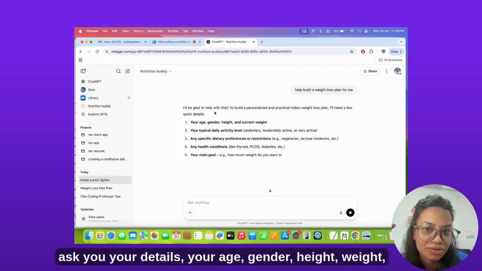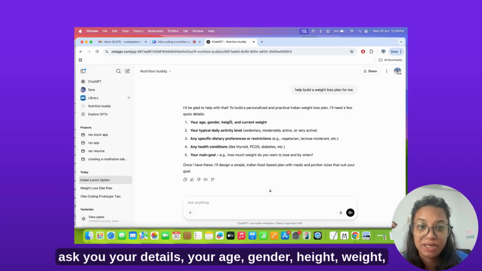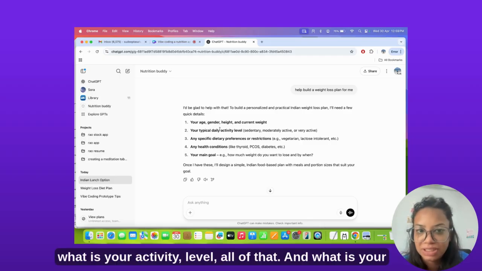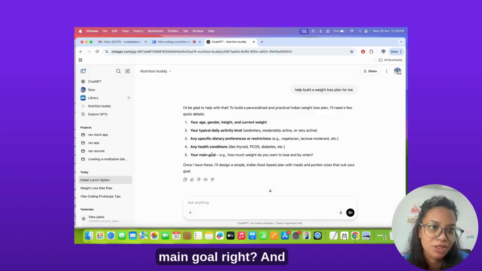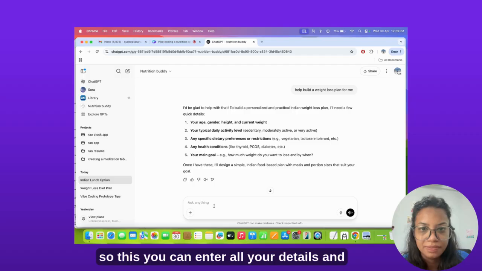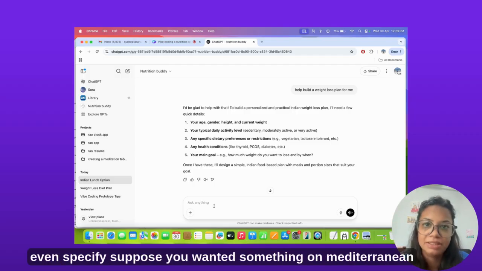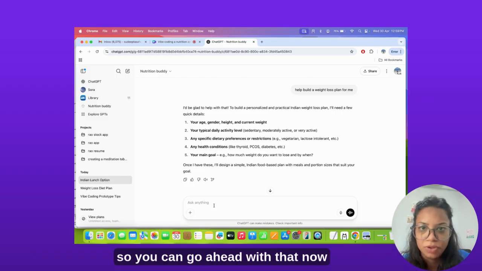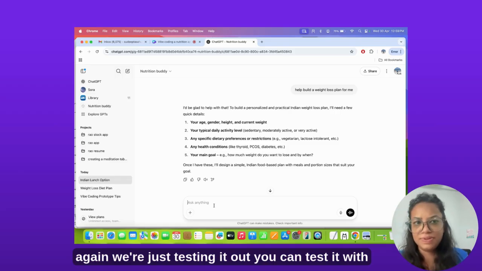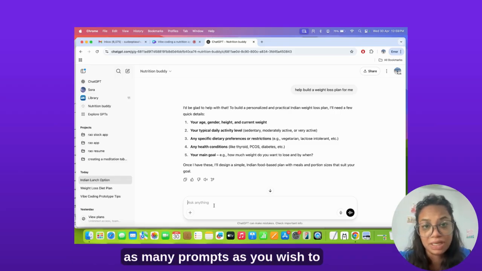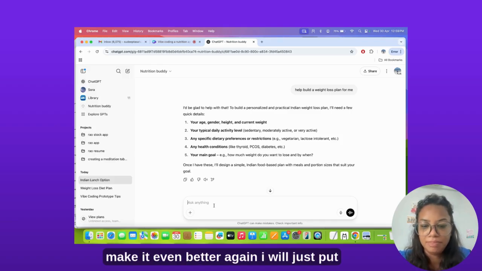So it needs to ask you your details: your age, gender, height, weight, what is your activity level, all of that, and what is your main goal. This is where you can enter all your details and even specify, suppose you wanted something on Mediterranean, so you can go ahead with that. Now again, we're just testing it out. You can test it with as many prompts as you wish to make it even better.